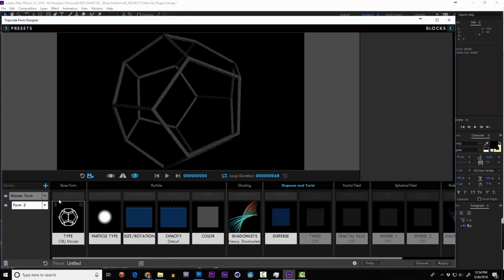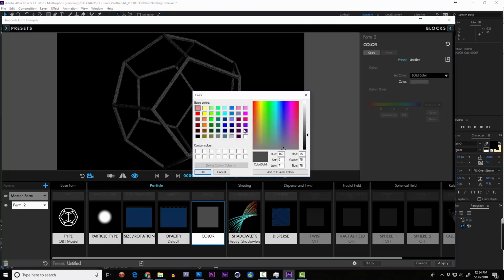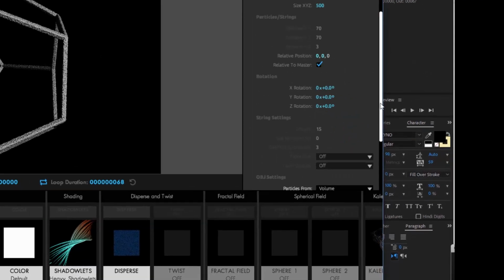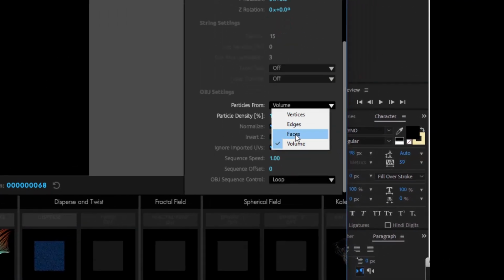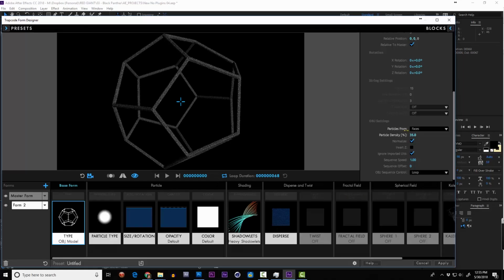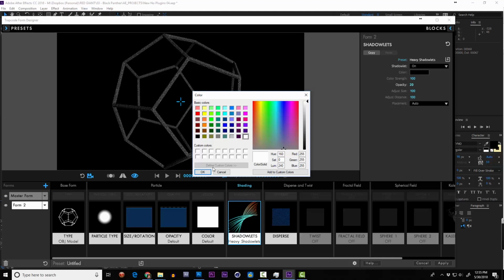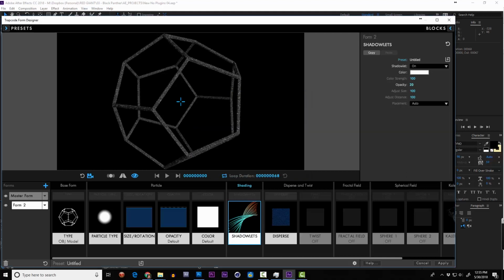Since I want this one to represent the bright sporadic glints, I'll change the particle color to white. Then, in the first block, I'll go to the OBJ settings and change the mode to faces. And I'll turn that density down until it looks like just a few scattered particles. As for the shadowlets, I can go ahead and change their color to white. Then I could crank up their opacity, turn down their size, and pull the distance all the way to 0. This will all help these glints pop, even if they're in the darker areas of the object.